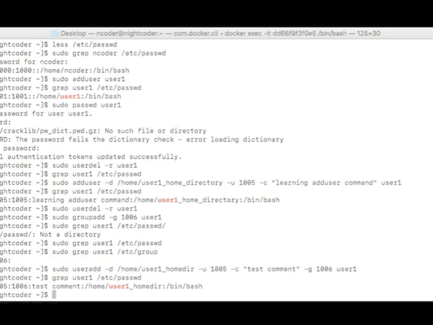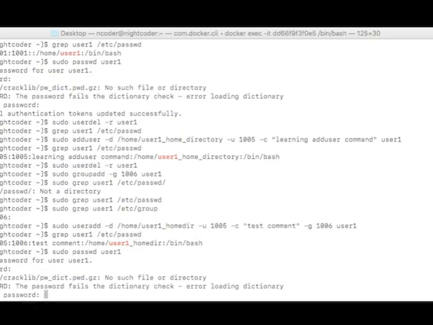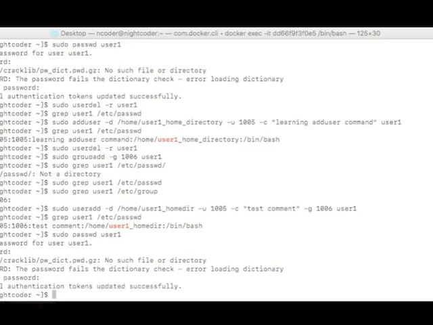Now let's set the password for user1. I'm going to do passwd. I might have to enter it twice.